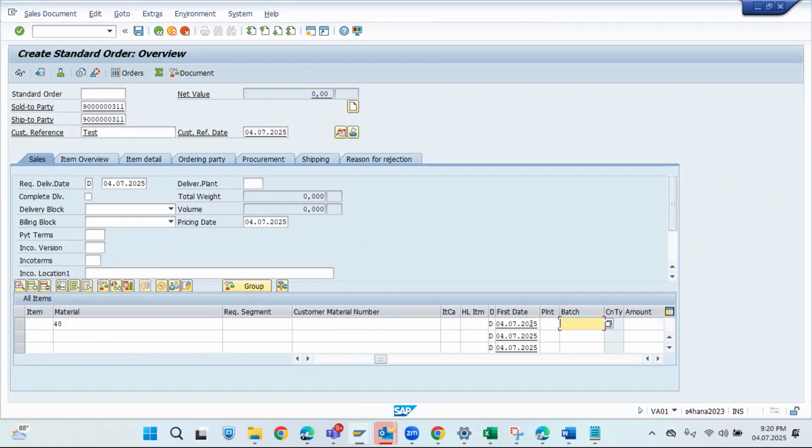Here, one more thing, the plant. From which plant the product is going to be delivered, the plant information. So basically, whatever information is here in the upside, you can see it's known as header information. And whatever information we are capturing here comes under the line item level. Please remember these things.